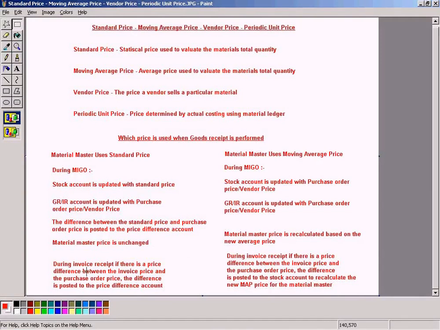And during invoice receipt, if there is a price difference between the invoice price and the purchase order price, the difference is posted to the price difference account. Okay, don't forget that when the vendor sends an invoice, they might change the price of the goods. That can happen. Okay, they are allowed to do that. They supply a different price in the purchase order and they might supply a different price in the invoice.